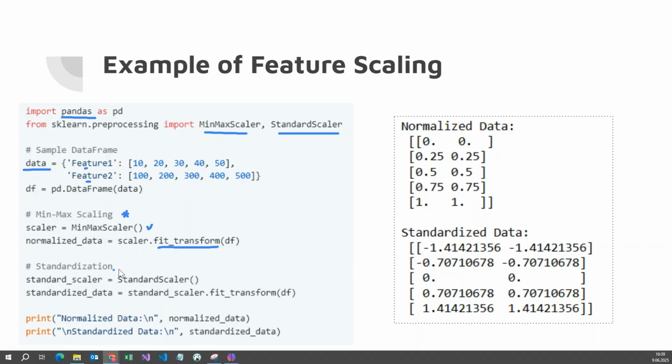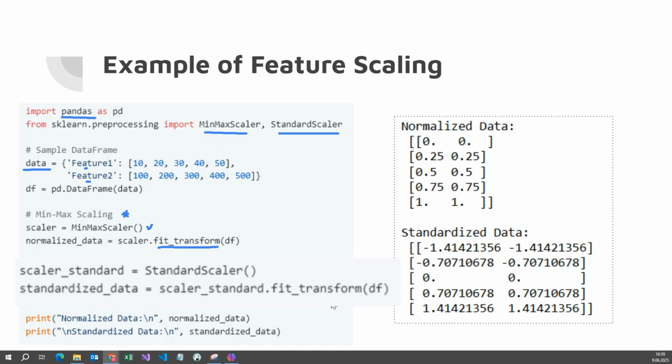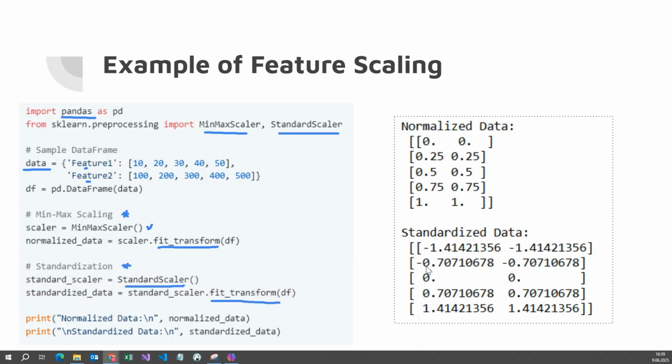Applying standardization. After that, we create an instance of StandardScaler. This scaler will center our features around a mean of 0 and adjust them based on the standard deviation. Again, with fit_transform, we get a new dataset that is standardized. When we print standardized_data, we'll see how the values can be positive or negative, centered around 0.